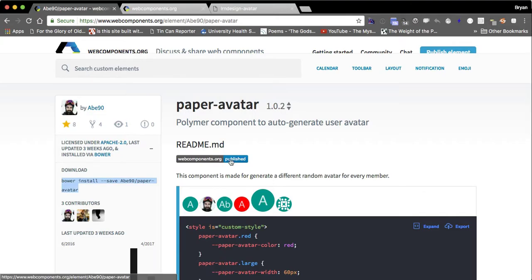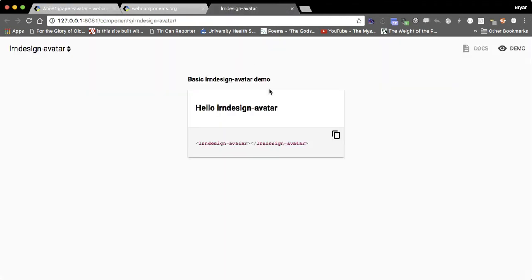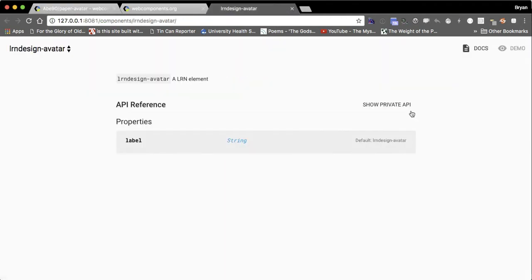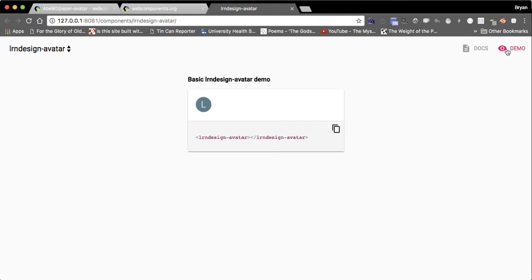Now, I haven't tested this, so this is usually one of those times where there's just a fantastic, epic failure. But you'll see site loaded. That's a good sign for the mini doc site. You can see I've got label there because I defined label underneath, and it says default value is LRN design avatar. Cool. Go to demo.